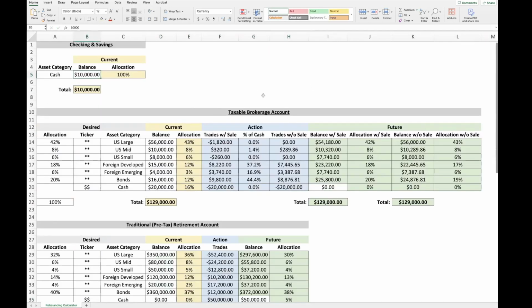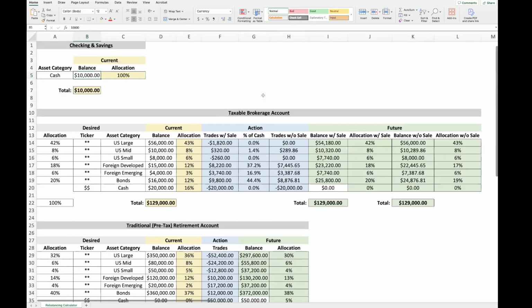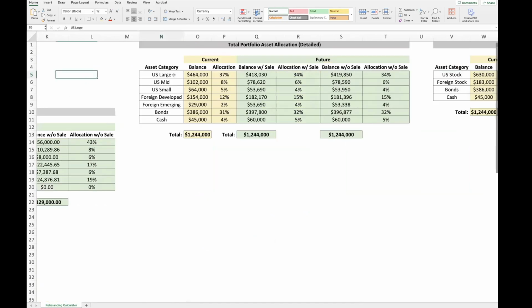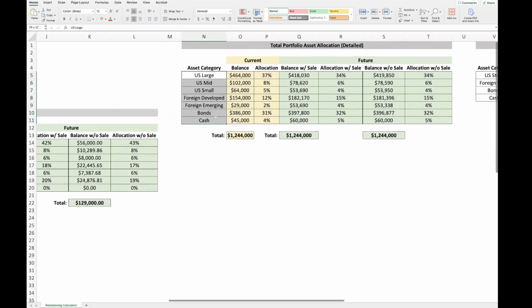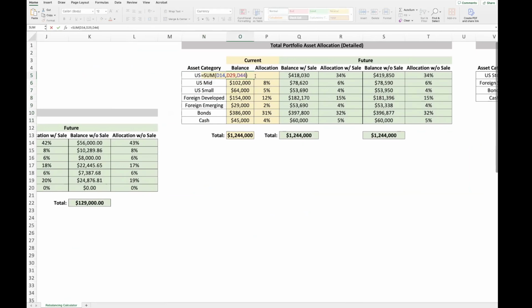Once you've entered all of your data for all of your accounts, you can scroll to the right side and going across these columns, starting with total portfolio asset allocation detailed, I've listed all of the asset categories that are included in the calculator on the left. You can see here that I've summed all of the balances.